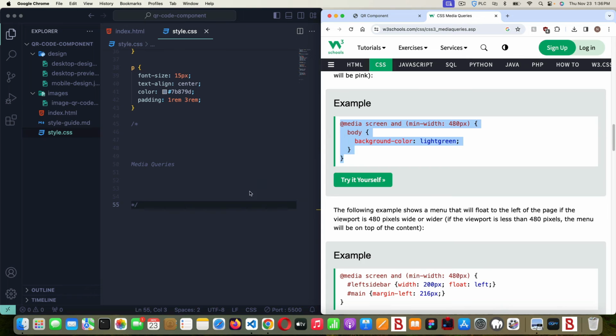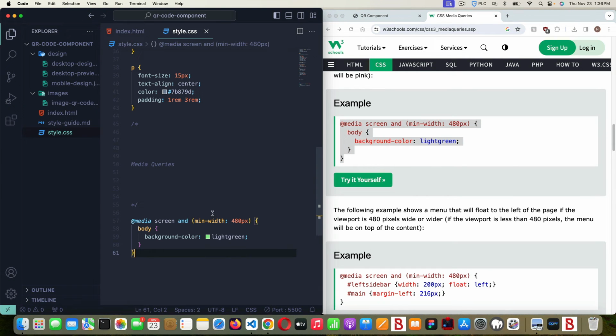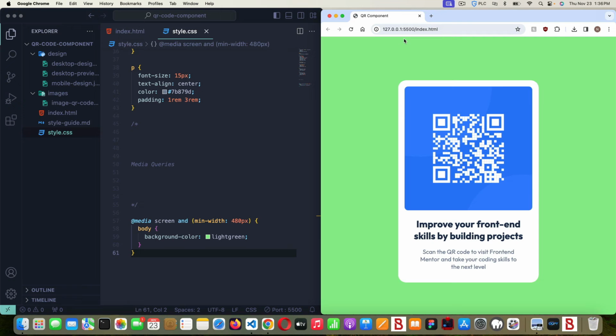So yes, guys, I actually don't remember off the top of my head how to write the @media screen thing. I just don't. I always copy paste it. So now we have a light green background because in our media query, we have a min width of 480 pixels. So in other words, 480 pixels and above make our body light green.